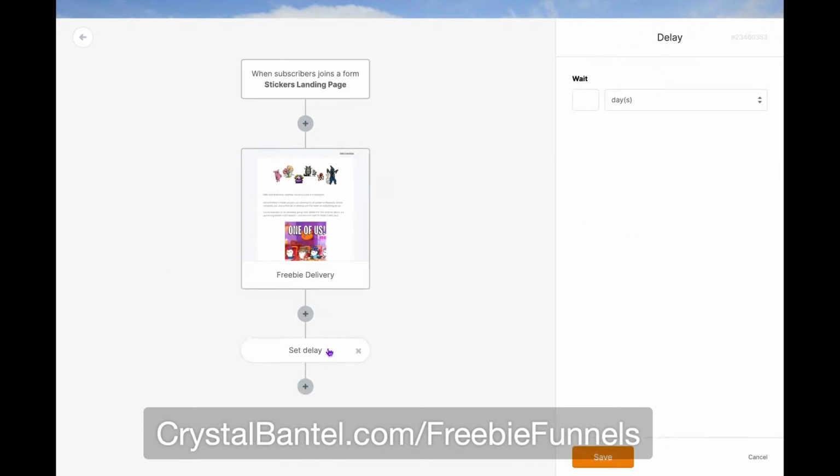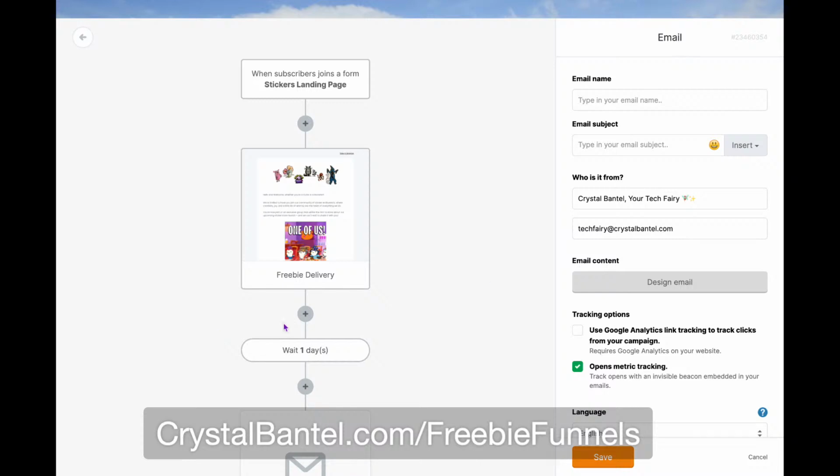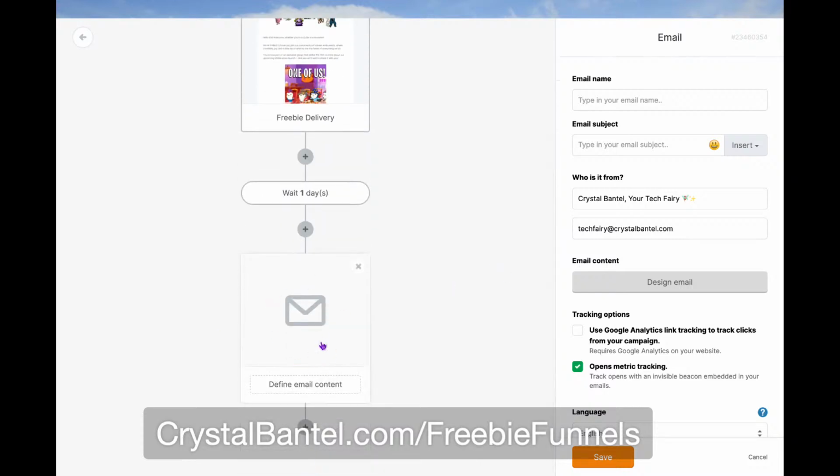You would put in a delay. Every step that I do after this email is what I call a nurture sequence. So now we can set the delay. I would have the second email come one day later to just check in on them and make sure they got it. And this email will basically lead them back to the exact same thing.